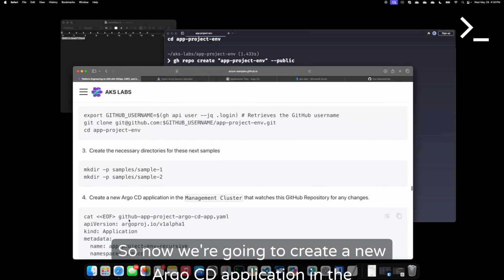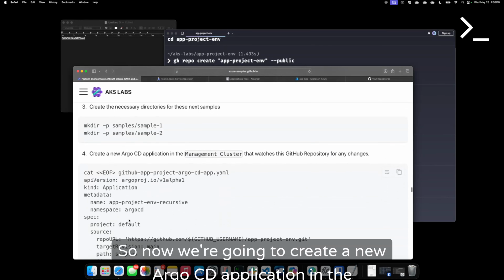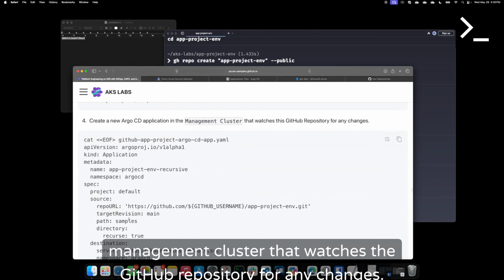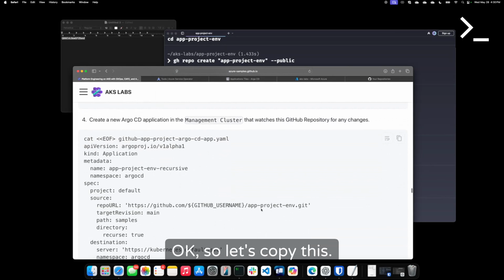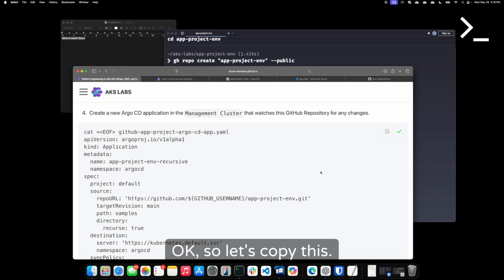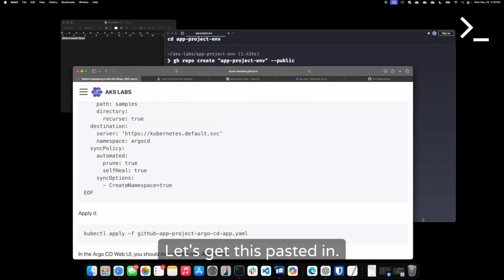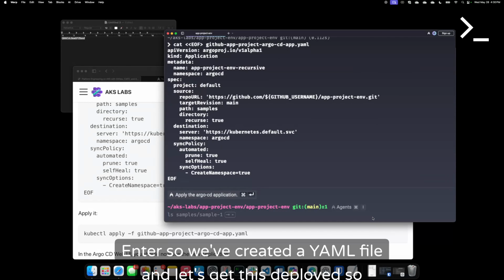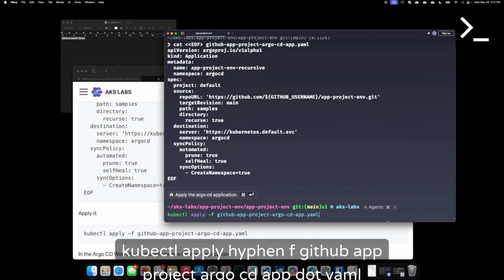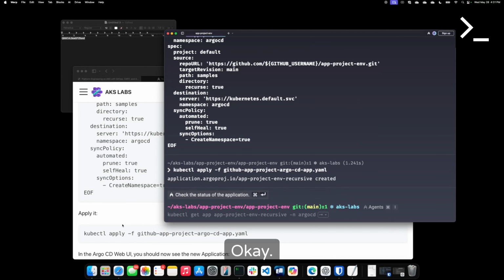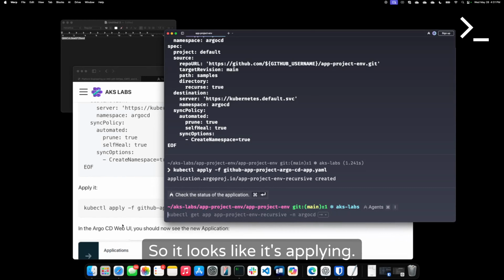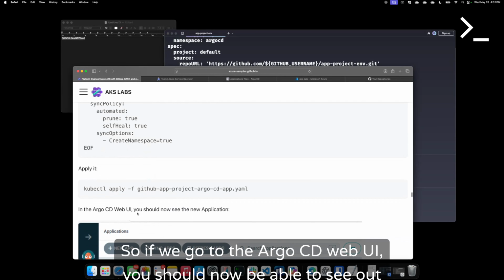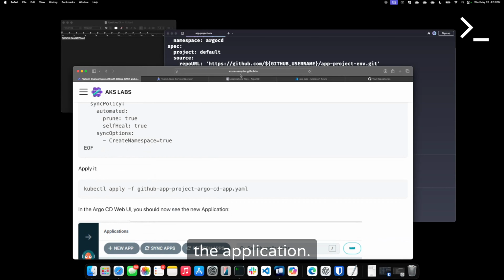So now we're going to create a new ArgoCD application in the management cluster that watches the GitHub repository for any changes. Okay, so let's copy this. This looks like a YAML file. Let's get this pasted in. Enter. So we've created a YAML file. And let's get this deployed. So kubectl apply -f github app project argocd app.yaml. Okay, so that looks like it's applying. So if we go to the ArgoCD web UI, you should now be able to see the application. So let's check that out.